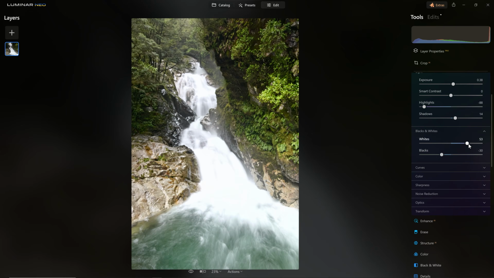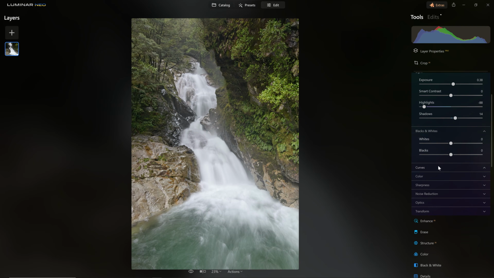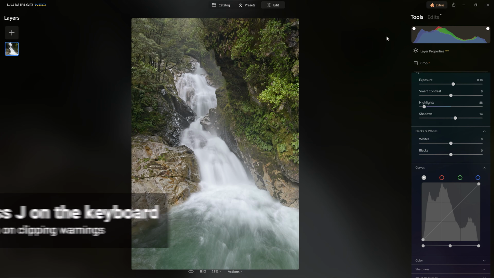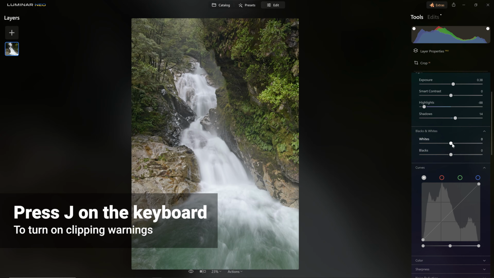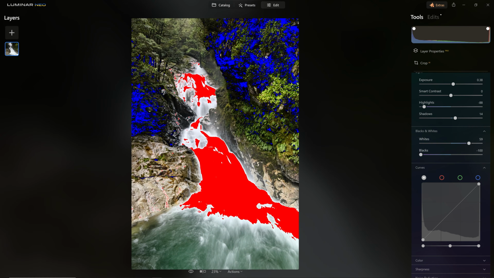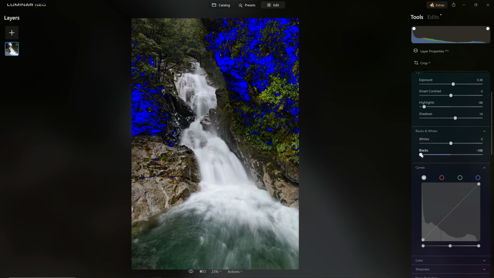What I prefer is a more linear distribution while we're still pushing the white and black points. So what do I mean by that? I'm going to press J on my keyboard so that we can see highlight warnings. Currently there aren't any. If I push the whites very high and the blacks all the way down, you can now see exactly what I mean by those highlight warnings. So I'll just double click those to reset them.